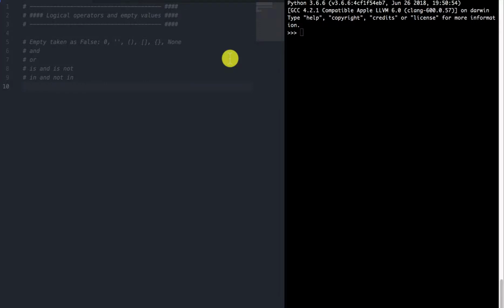In this video, we look at various logical operators and how they can be used with the if conditional that we looked at in the last video. To begin with, in Python and in most other languages, empty values are taken to be false. That is, their Boolean type is false. So for example, the integer 0, the empty string, an empty tuple, an empty list, an empty dictionary, and the None value are all taken to be false.